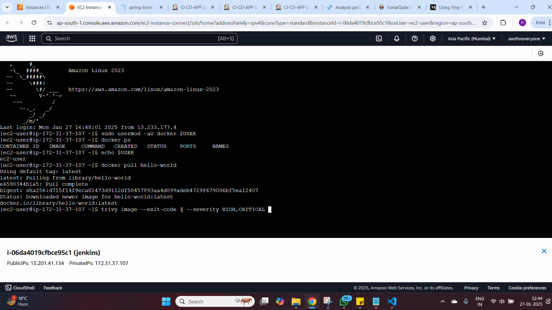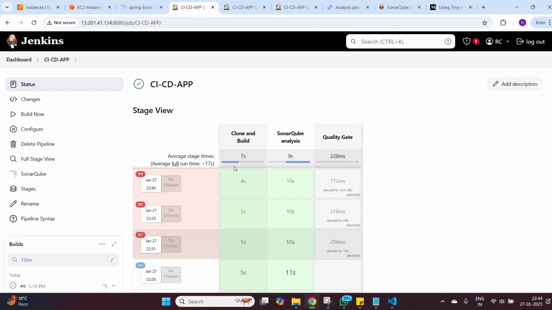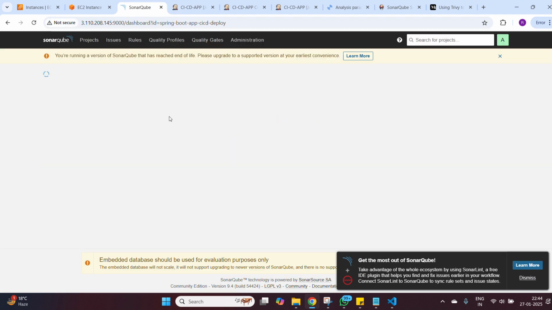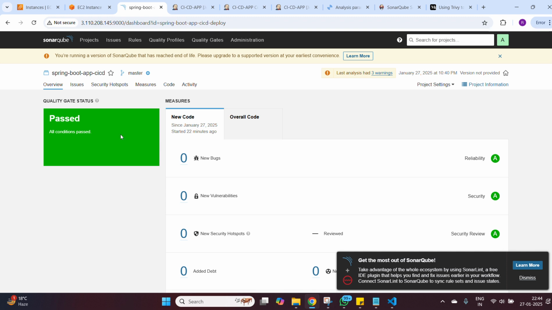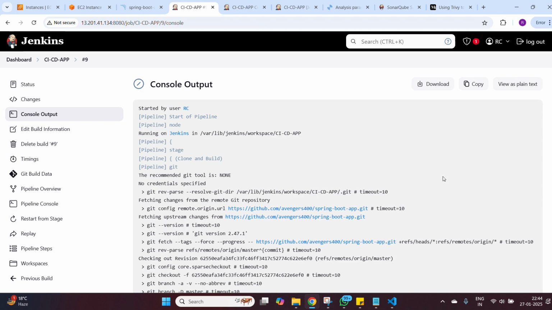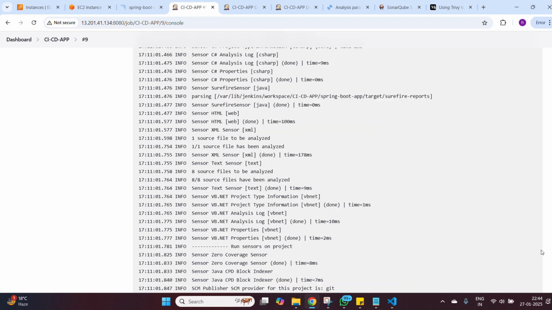Passing is like you can use the image. Failing is like you cannot use the image. So that's what I'm saying here. If SonarQube is failing your image, then it should not go ahead, right? That's why the pipeline is getting aborted. Even after 90 seconds, my pipeline is getting aborted, guys.